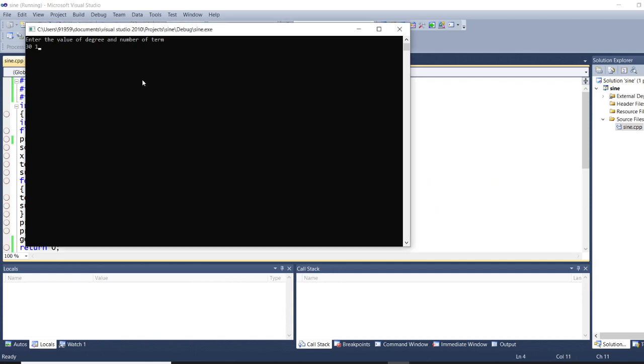I'll press enter, and you can see sine of 30 is 0.524 by the program we have written. But using the inbuilt library function, it is actually 0.5. You can see the difference between 0.524 and 0.5. If you give more iterations, like 2 or 3 instead of 1, you'll get 0.5. I'll show you that.